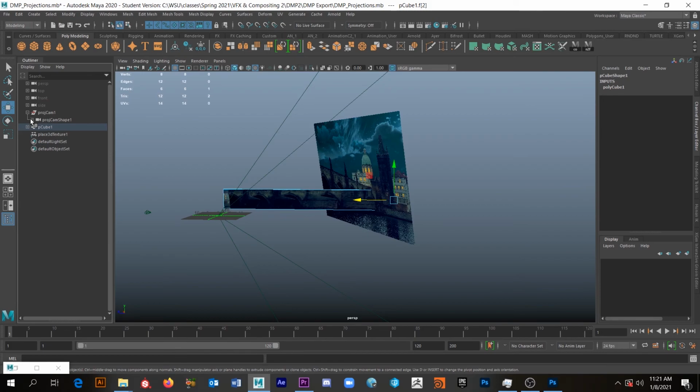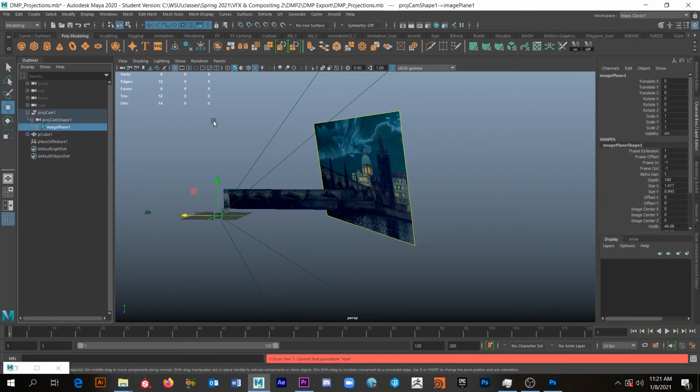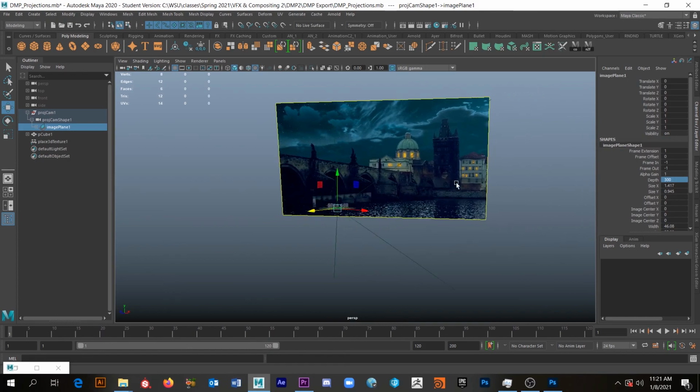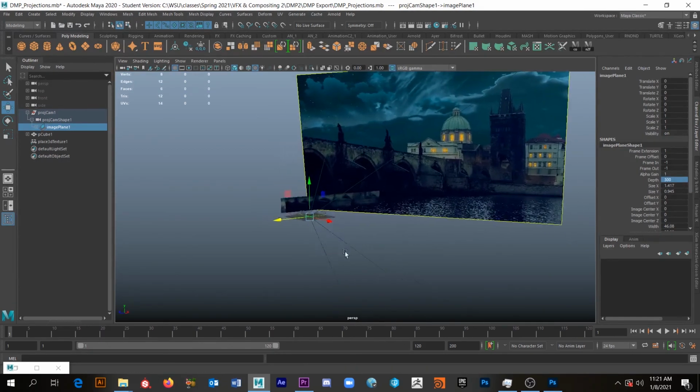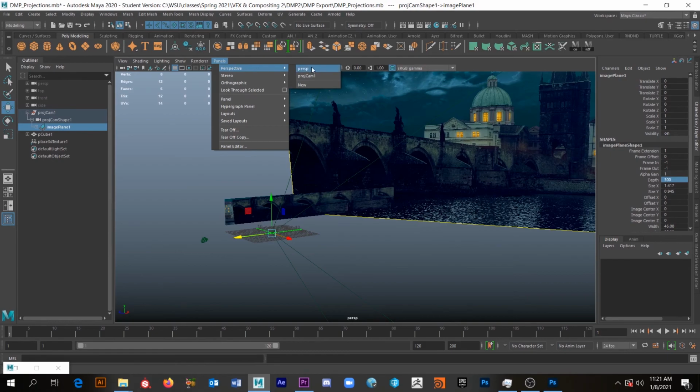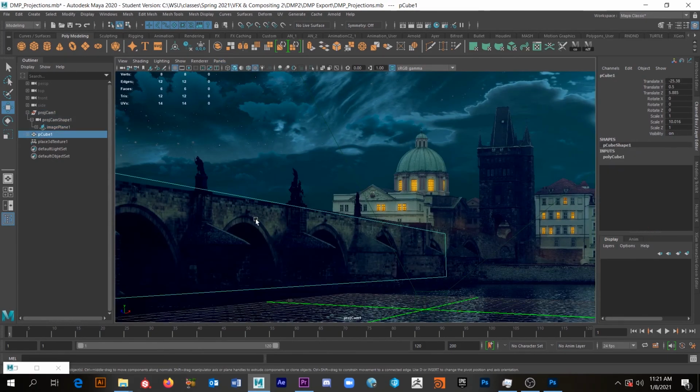So I'm going to go to Proj Cam Shape 1. I'm going to go to the Image Plane 1 tab. And I want to change this depth. So I click the image plane here. I'm in my Channel Box Layer Editor. And let's change that to 300. And it's just going to scoot that back a bit. It's still going to look the same from this camera. So if I go to Proj Cam 1, it's still going to look the same. But yeah. Okay, cool. I think that's okay.